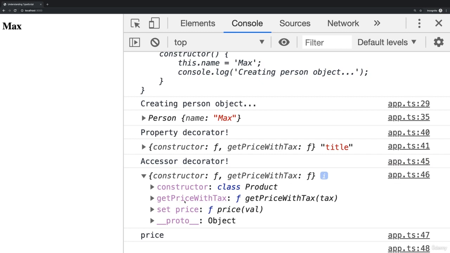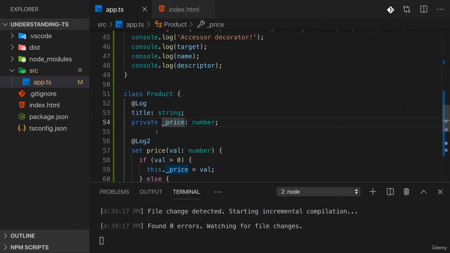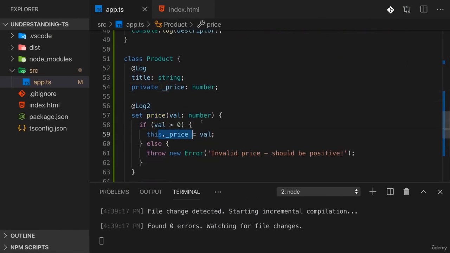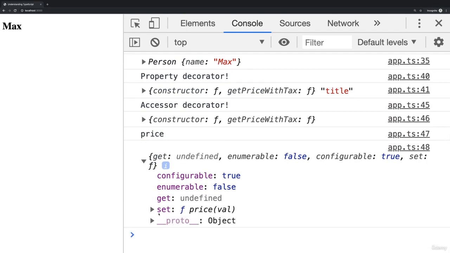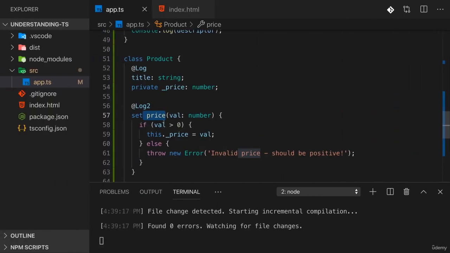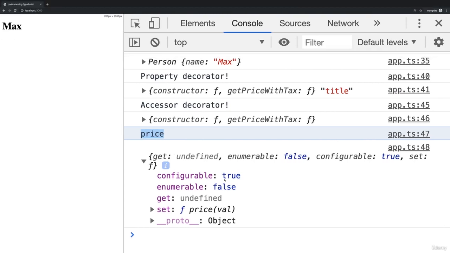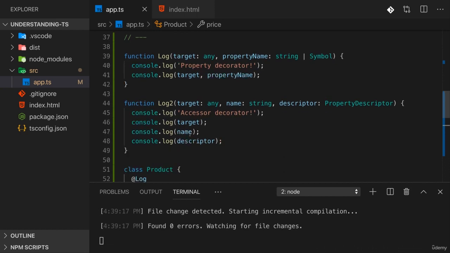We got our prototype again, the same as above for the property. Then we got the name of our accessor, price in this case, not underscore price, so not the property with which it deals internally, instead really the name of the accessor itself. And we got a property descriptor here, where we see that a setter function is defined, for example. A getter function is not, because for price, I only have a setter, no getter. And we see that it's not enumerable, but that it is configurable, so that we can change this definition here, for example, that we can delete it, and so on. This all exists, and this is how we can add a decorator to an accessor and what we then can access inside of this decorator.